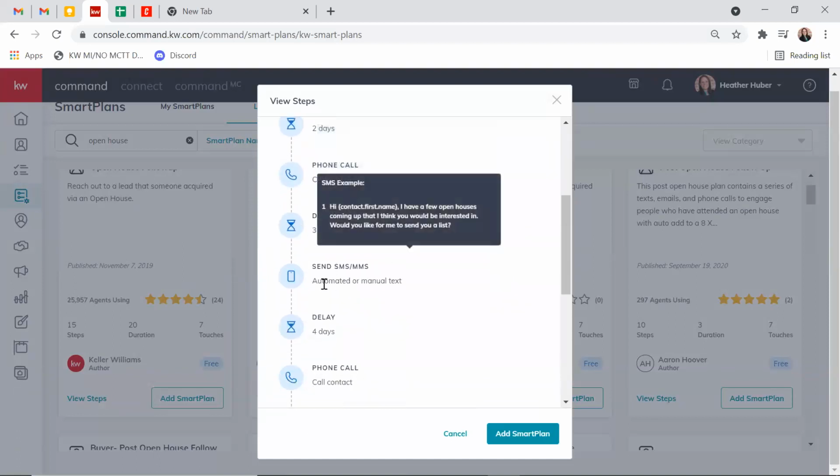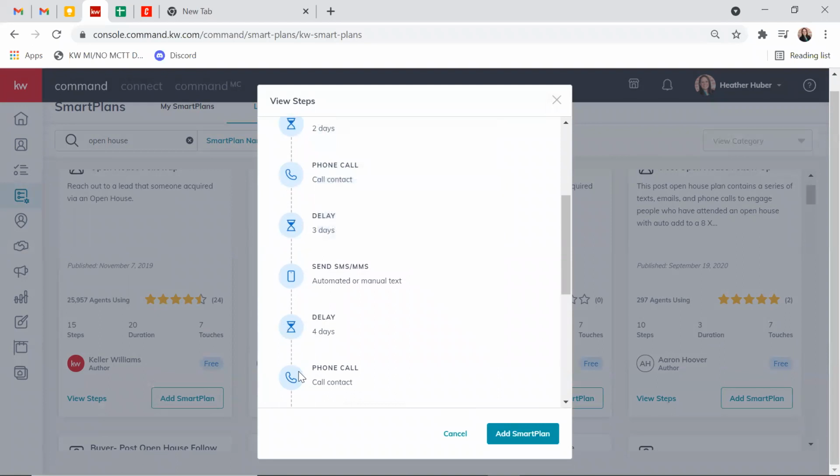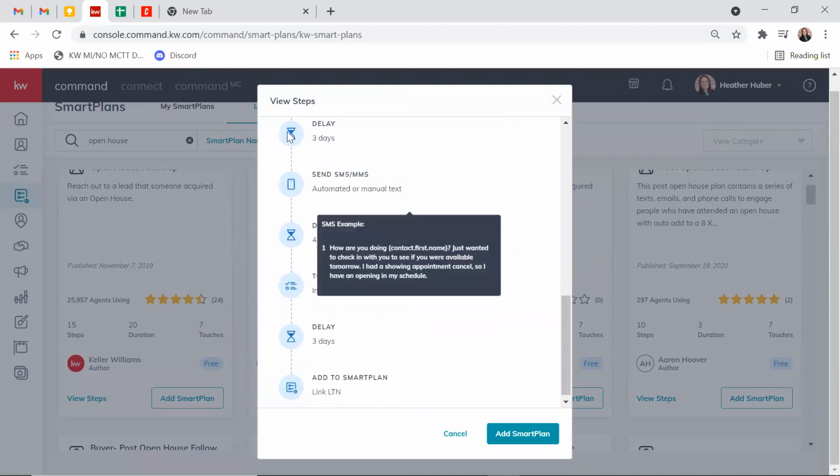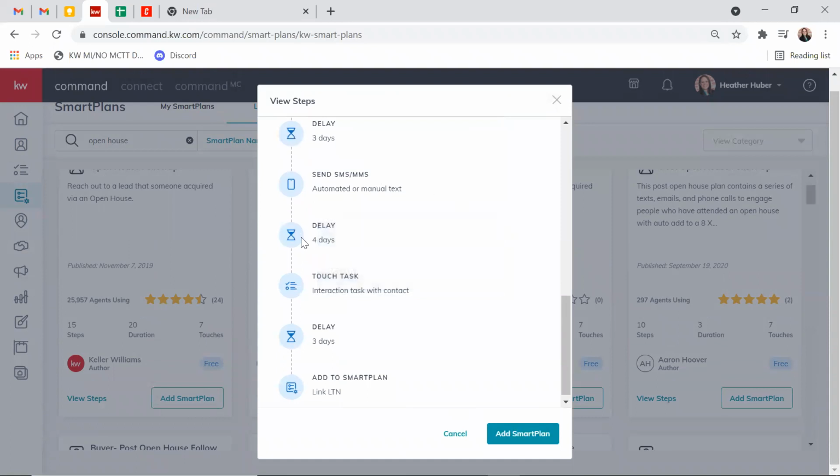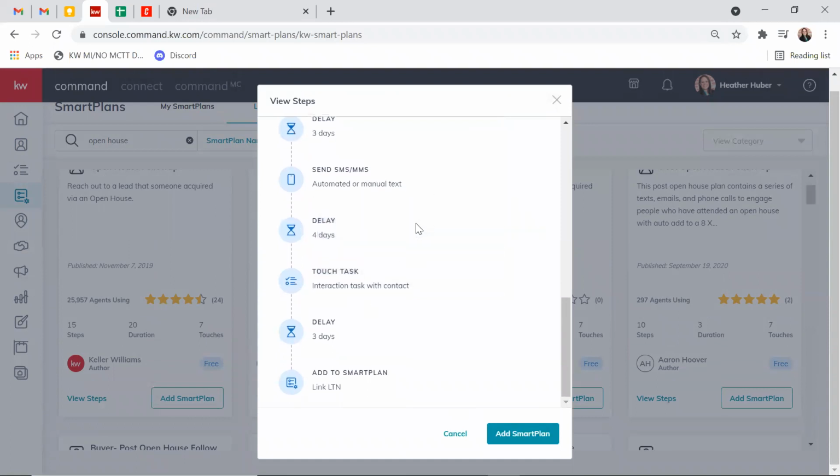Wait 3 days, it automatically sends this text. Waits 4 days, it tells you to call them again. Waits 3 days, it automatically sends a text. Waits 4 days. So you kind of get the idea there. And then at the end, you can add them to a smart plan.